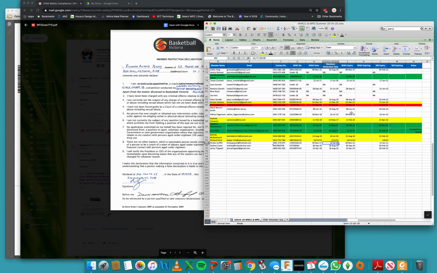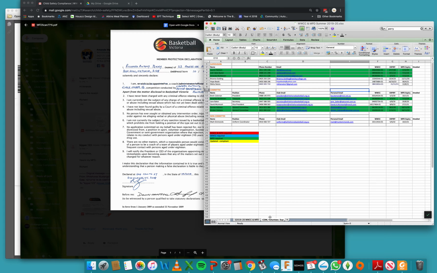Now, because I have just updated his working with children, it's already yellow. It was red before. But this yellow, if you go to the volunteer sub tab there, you'll see the codes here. Red means both are required, blue is just working with children, green is just MPD, and yellow is updated.